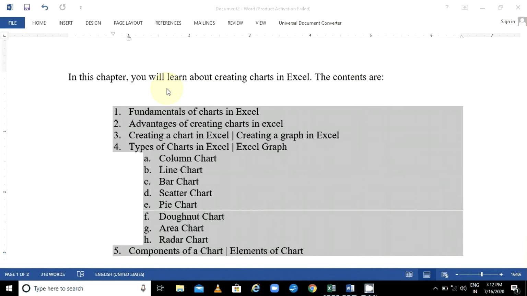How to insert a chart, what the charts in Excel are, creating a chart, how to use them, how to change the parts, that we will cover in another video. Today we will cover only the types of chart in Excel and components of a chart, how to show and hide such components in an Excel chart. So let me begin. First of all, fundamentals of chart.